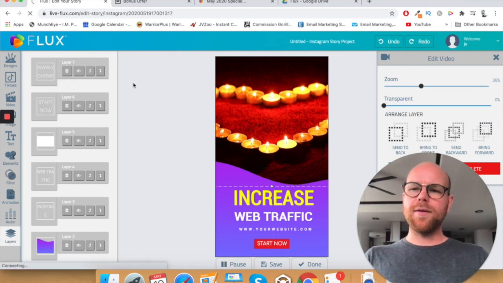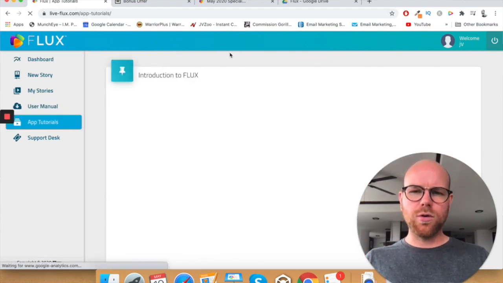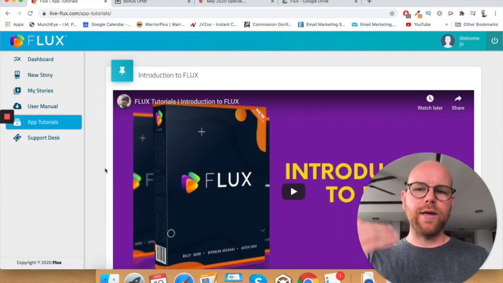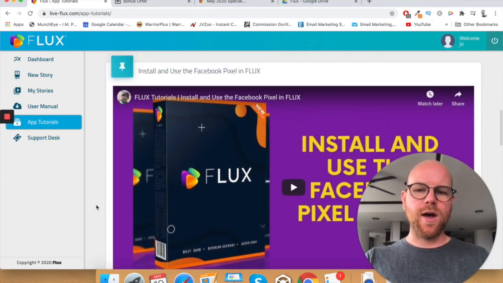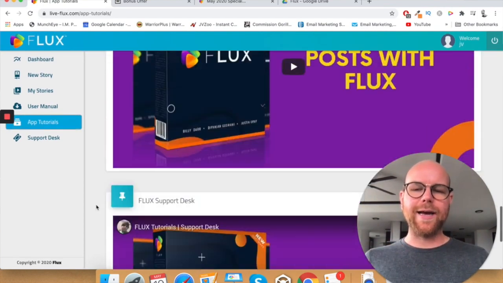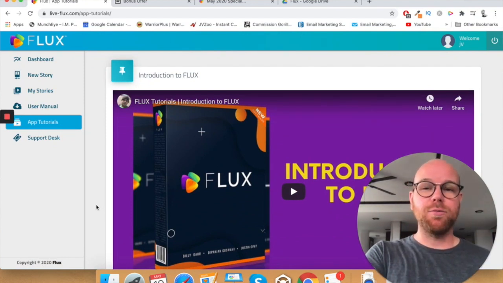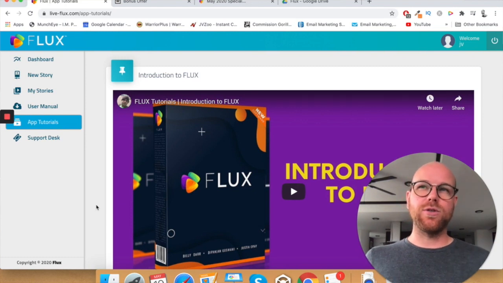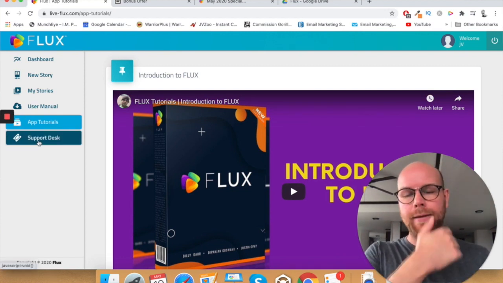Now, I think there's one other thing I want to show you in here, if I go back, there's full tutorials in here as well. So look, we've got introduction to Flux, create a new story in Flux, install and use the Facebook pixel in Flux, set up and use the Google Analytics, create blog posts, support desk. So they're basically giving you a full hand-holding resource there. So there's no gray areas for you. If you have any issues or problems, you can always go to those videos and get some help. And of course, they've got a full support desk there as well, so you can actually email them yourself if something doesn't make sense to you, okay? All right, so that is what the actual platform looks like.